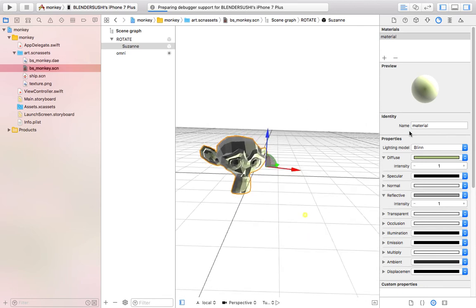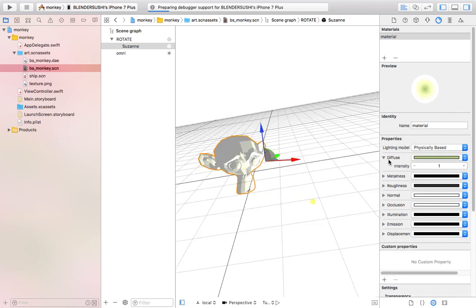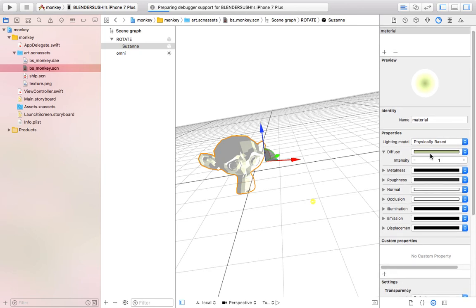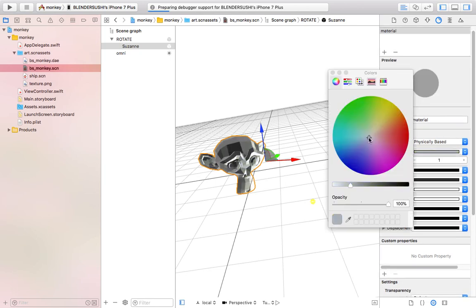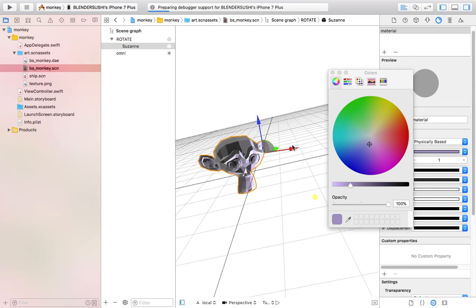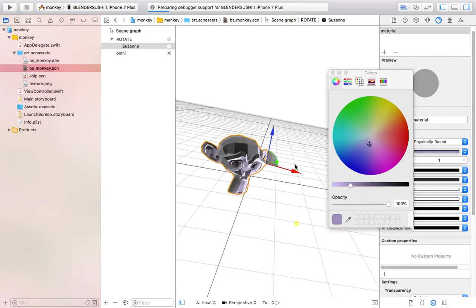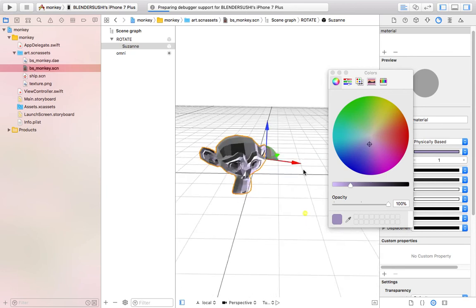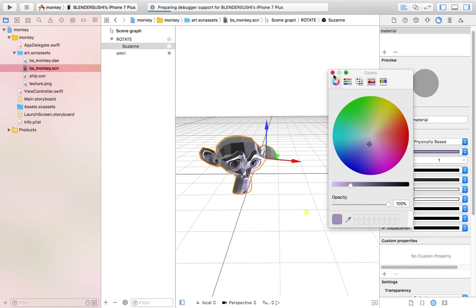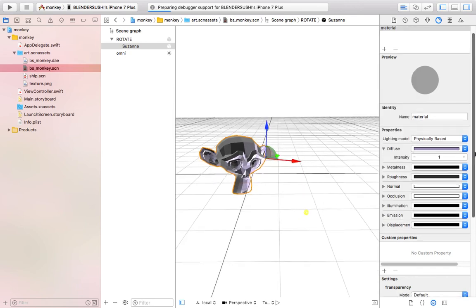Anyhow, with Blinn you can get quite nice, realistic results, but physically based is probably what you want to use. You have the usual diffuse, metalness, roughness, similar to Blender. With this you can really tweak and get physically based to work. It doesn't have a glass material yet, so it doesn't give you refraction effects, no subsurface scattering and all this funky stuff.